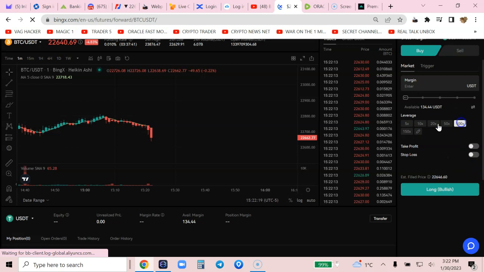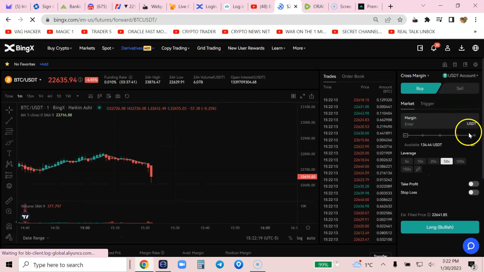Here's your leverage, okay? Or you can adjust it. Don't do 150, you stupid. Don't do 5, you stupid. 50x is nice. Some altcoins, they don't let you do 50x.